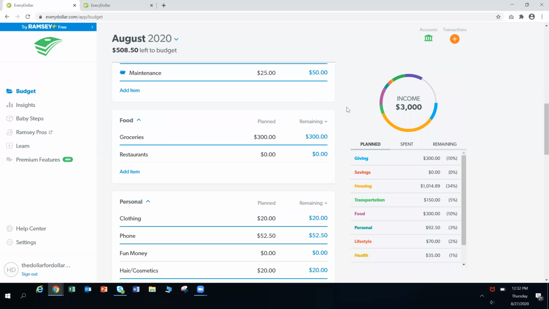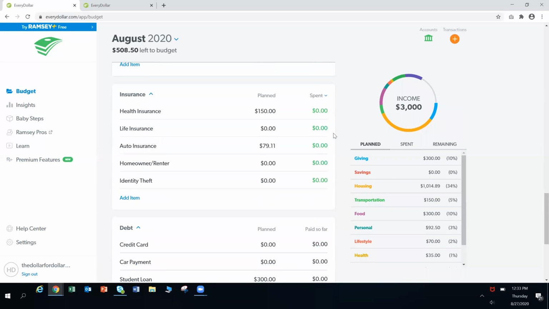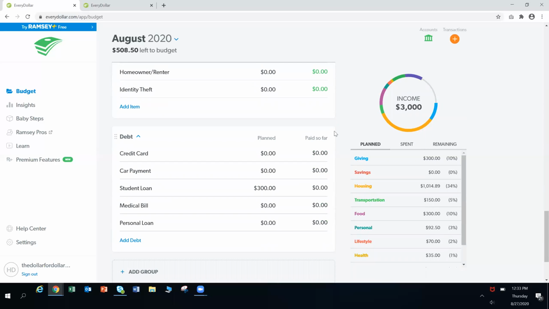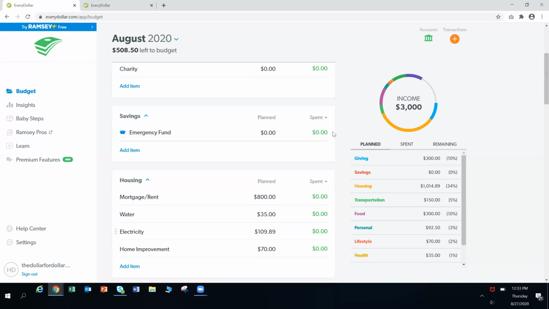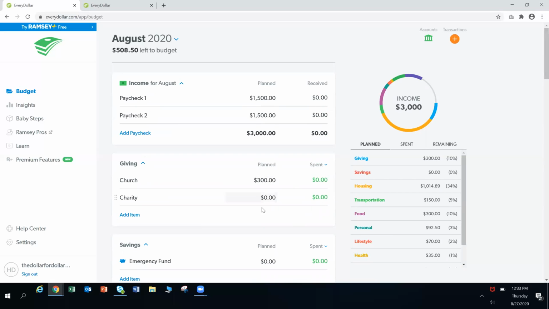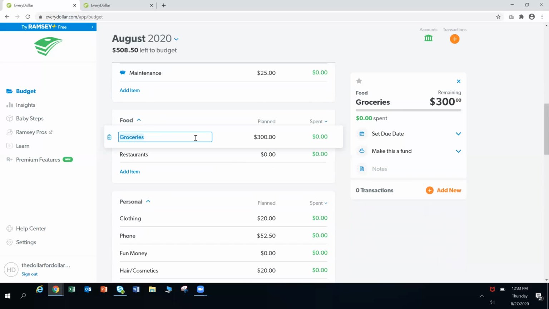What I also love about this app, like I said, is that anything that's in a fund will carry over. You can also see what's planned, and you can see what's remaining, but you can switch that over to spent. So now I can actually see what has been spent so far in the month. Obviously, because I just started this budget, I haven't put any of my expenses in yet. But once I do that, this will all start to change and everything will shift. So let's go ahead and do a really quick example, and we'll do groceries.